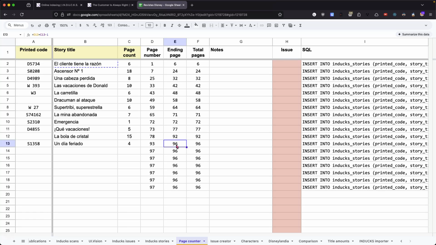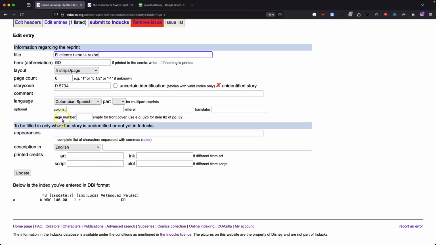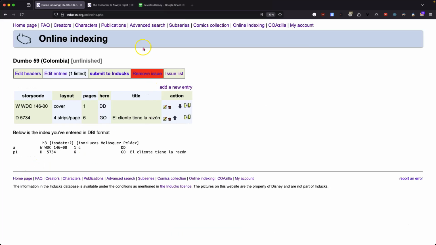Well, each publisher has their own rules, but in this case, we're going to start on page number 1. So let's go back to the index, and here where it says page number, we just enter 1. As you can see, if this was the front cover, we would leave that empty. And we're ready to go. So we just hit update, and we move on to the next story.